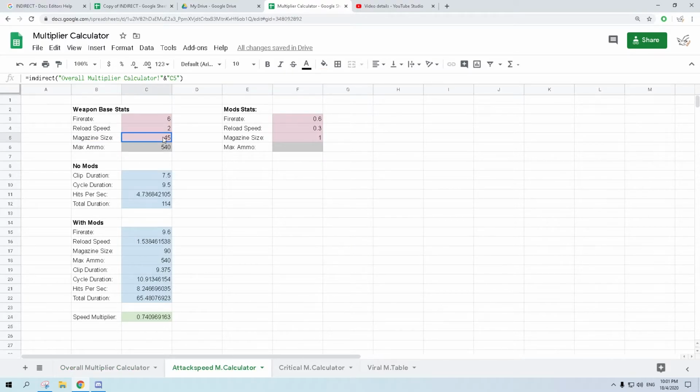So for the magazine size, when you are calculating the clip duration, you take the magazine size and divide it by the fire rate.